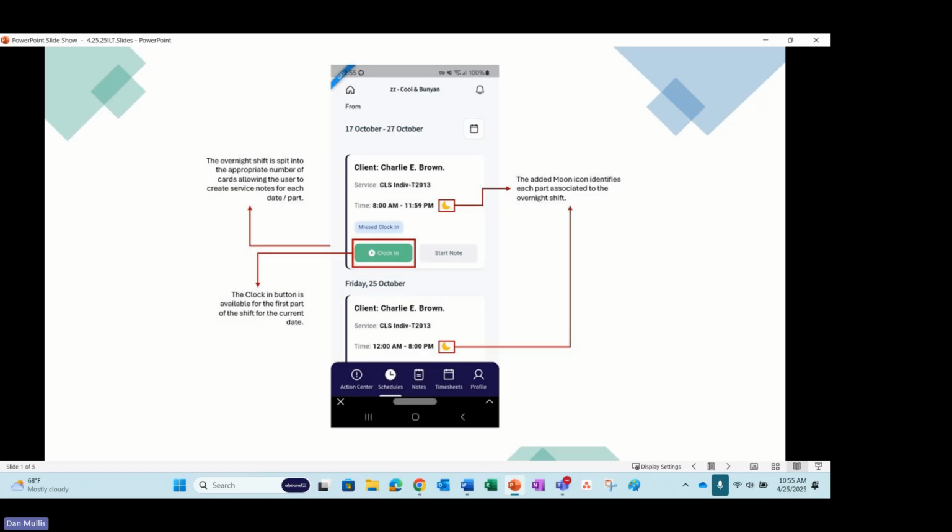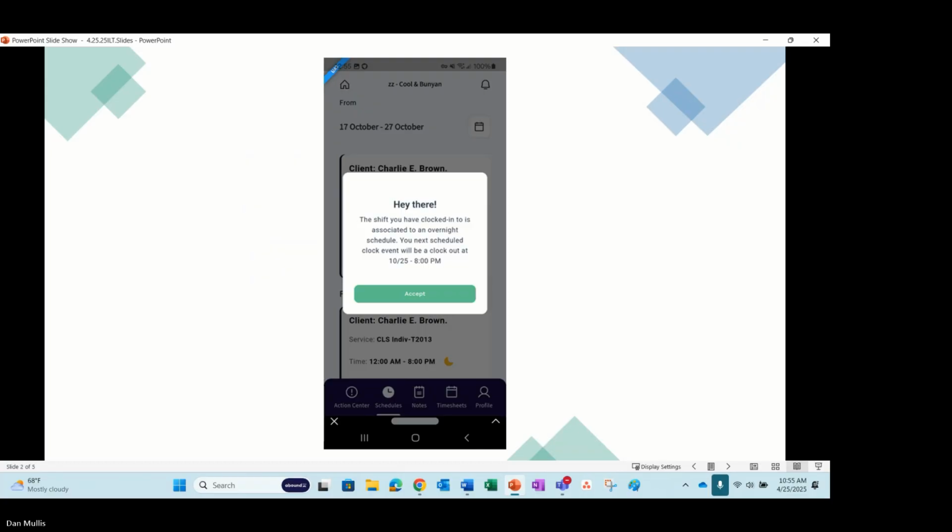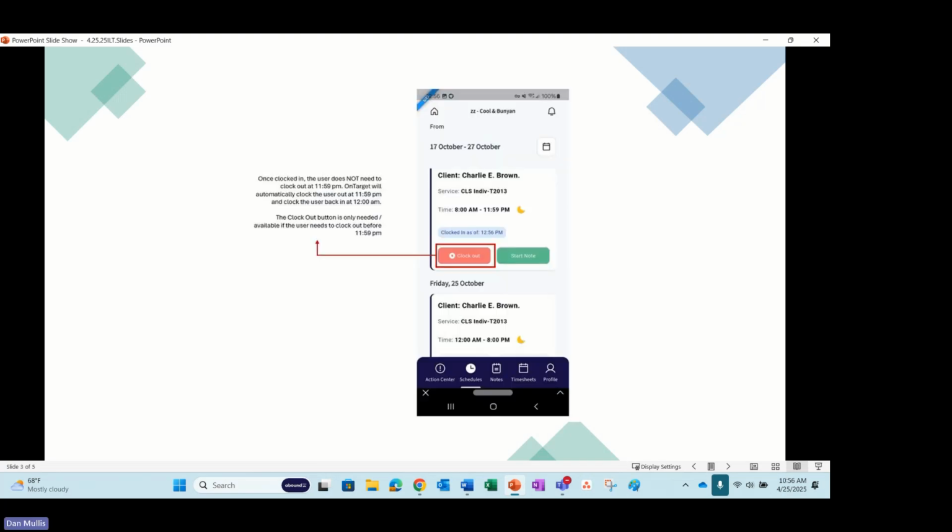So you can see the clock in is there. We can see that this is overnight, clearly indicated by the moon icons. I just clicked into this. Imagine the shift you clocked into is associated to an overnight schedule. The next scheduled clock event will be a clock out at 8 p.m. Accept, and then there we go. Once clocked in, the user does not need to clock out.